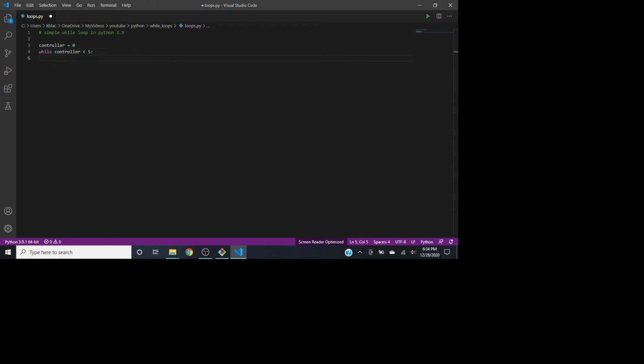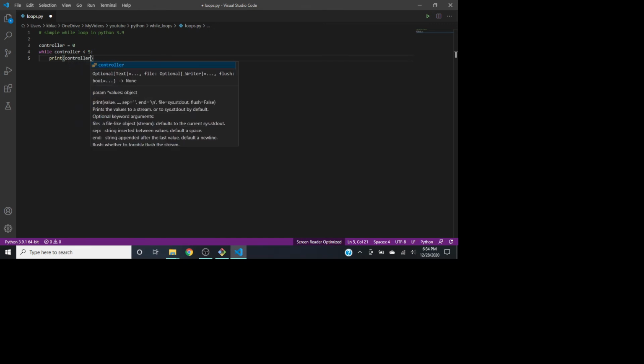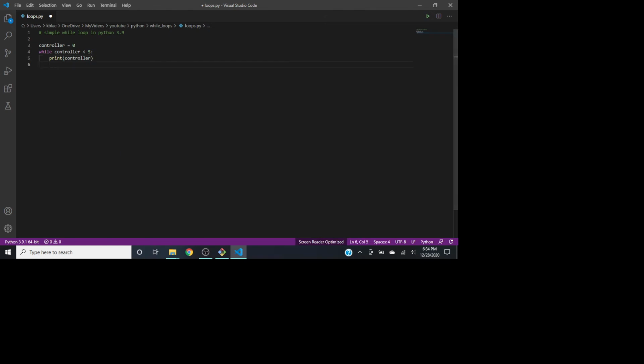Four spaces. You'll hear it indents 4 spaces, so anything that's indented 4 spaces will be run in this code block. So we're going to say print left parenthesis, controller, right parenthesis. We're going to press enter, and now the last thing we want to do is add one to that controller. To do that, we type controller space plus equals 1, and that is how we're going to add one to that.